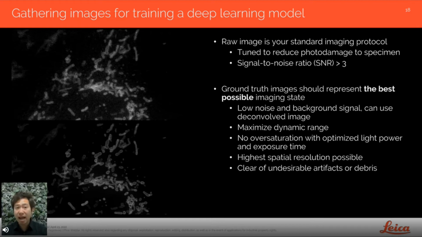On the left side of the slide, I have an example of what a raw and a ground truth data set looks like. On the top, we have the raw image, which is quite a bit noisier, and you cannot make out as much of the details of the mitochondria. Whereas in the bottom image, we have the ground truth, which has much better resolution of the mitochondria. You can actually see the membrane that surrounds each mitochondria, and it has a good dynamic contrast between the background and foreground, and is free of any noise, debris or oversaturation.